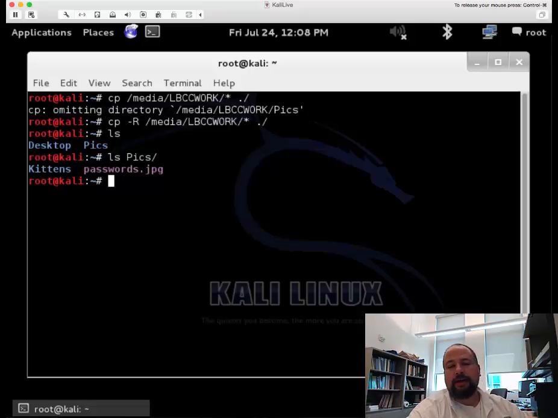Suppose I want to take all of that and I want to archive it, right? In Windows, like I said, we would use WinZip. In Linux, we would use tar. So we would do tar and then dash. And tar is a little bit different.